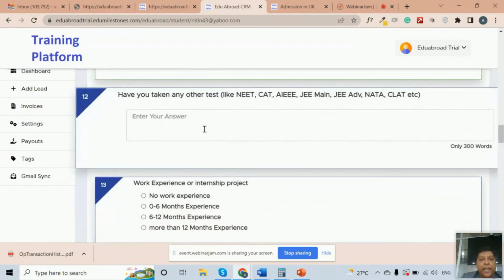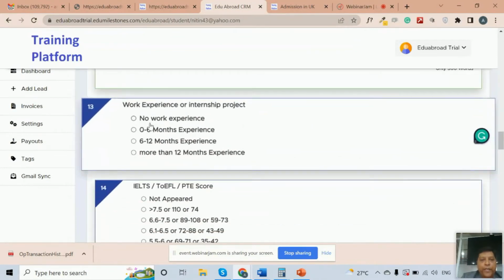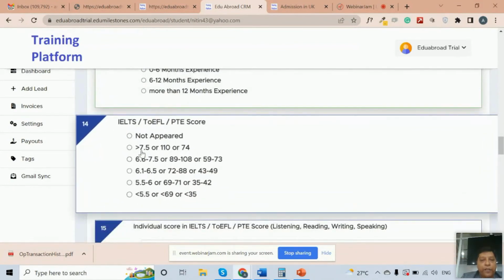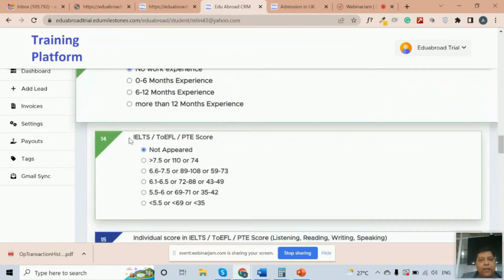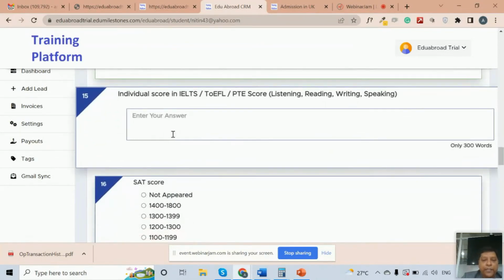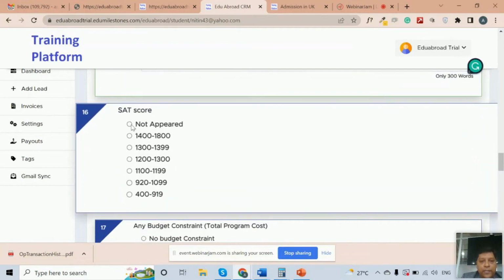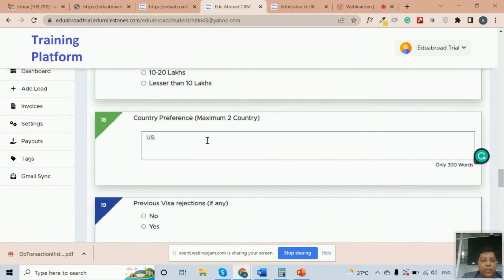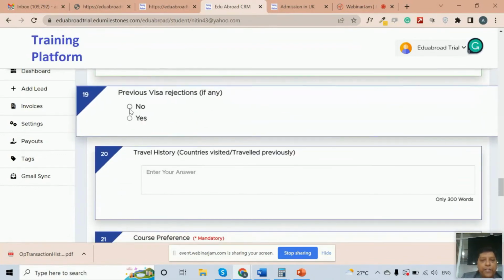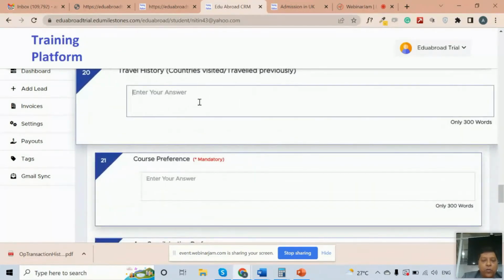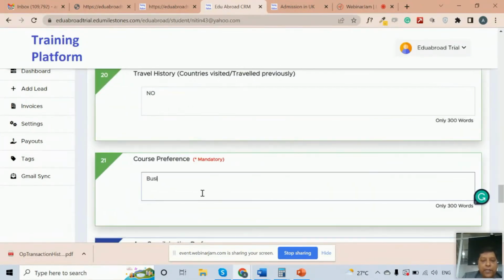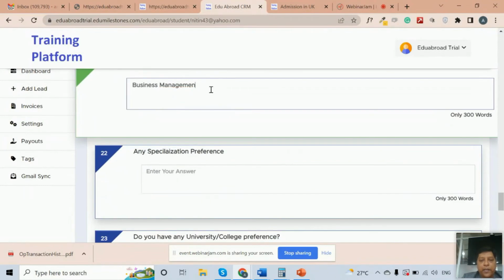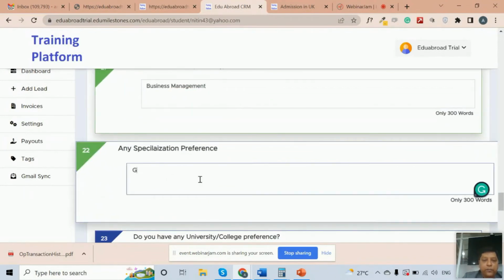Have you taken IELTS or any exam? No. Work experience? No. Any IELTS or anything you have given? If given, define the score. Otherwise, not appeared. This is a dummy form that I have created. Individual IELTS score? No. SAT score? Any budget constraint the student is having? Any country, whatever countries he wants? USA, UK. Previous visa rejection? No. Travel history? No. Course he is looking at, say, business management, and specialization, say, global business, right?